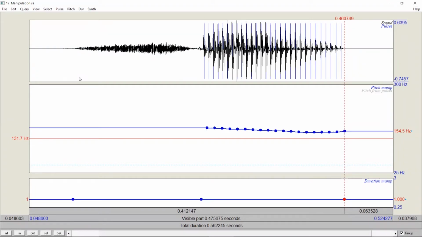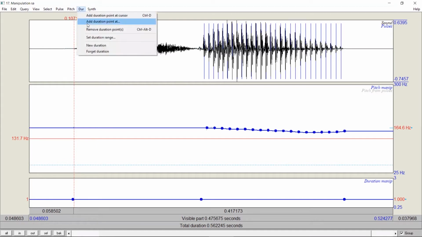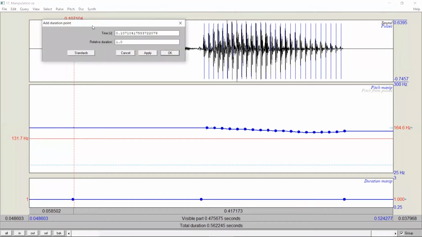Now, let's change the fricative to half of its original duration. To do this, we select a point in this interval, close to the left boundary of the fricative. Then we go to Duration, Add Duration Point at. We leave the time as it is and specify the relative duration as 0.5. That is half of the original duration.